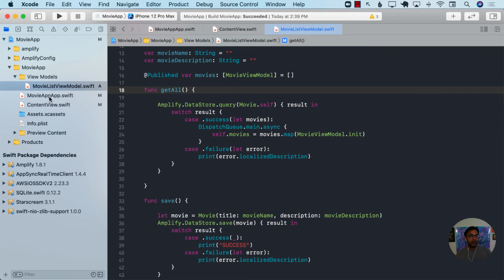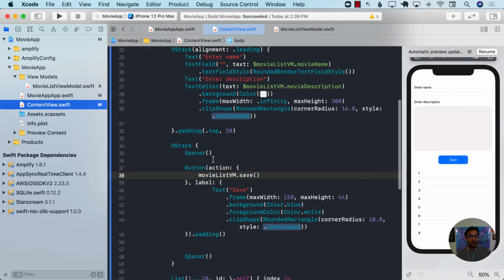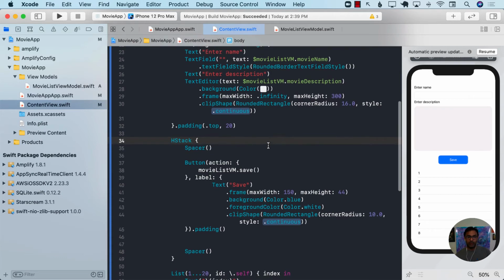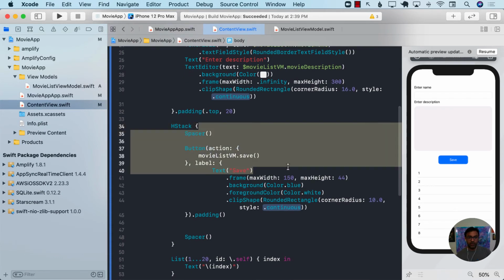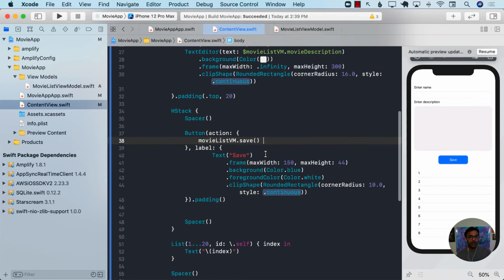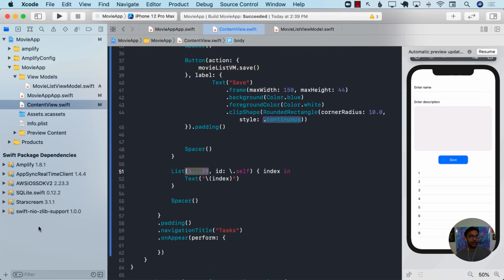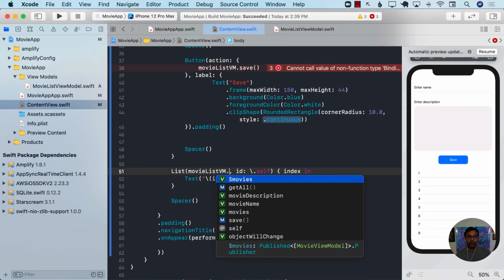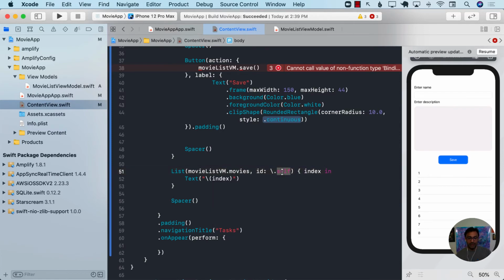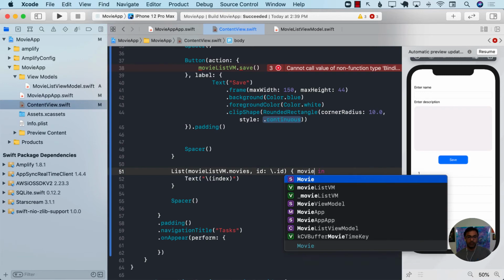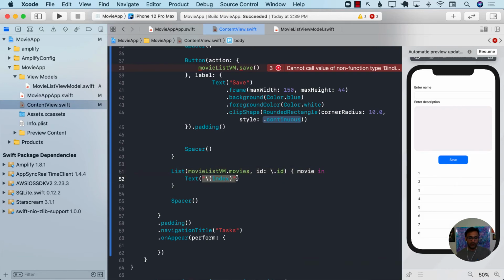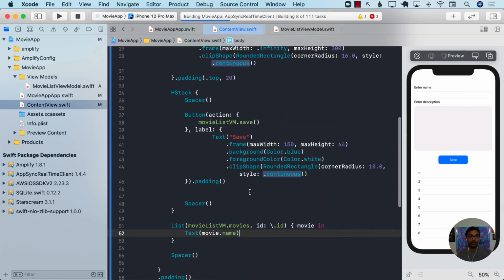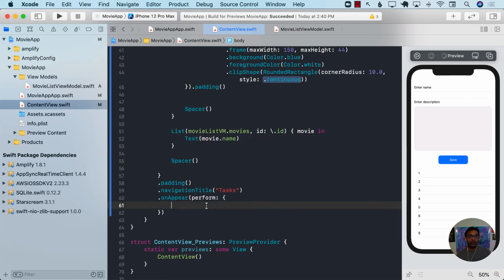All right, so now let's go back to our movie app, which is our content view over here. We are already calling the save function, which is right there. And over here, we're displaying a list of numbers, which obviously doesn't make any sense. So this is somewhere where we can use the movieListViewModel.movies. We're going to use the ID as a hashable item, movie. And then eventually over here, we can display movie.name. There we go.